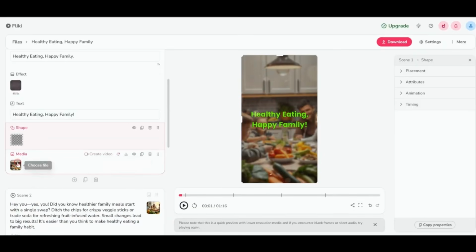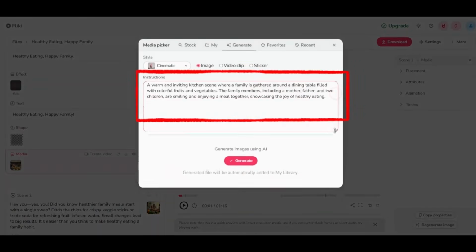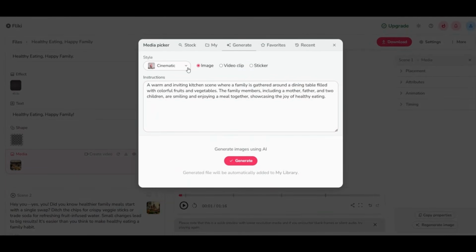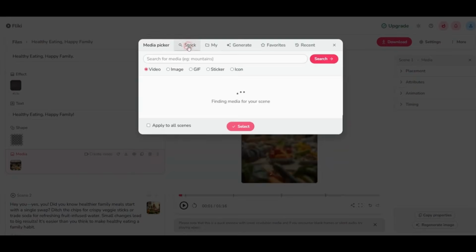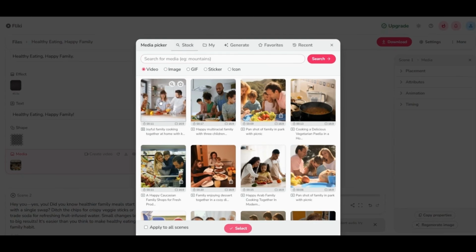Now, if you want to change it, click on the image. This is the prompt that Fliki used to generate this image. You can change it and generate again if you want, or you can change the model from here. And if you want to use a stock image, you can find it from here. You have many options to change the image, and it is really amazing.